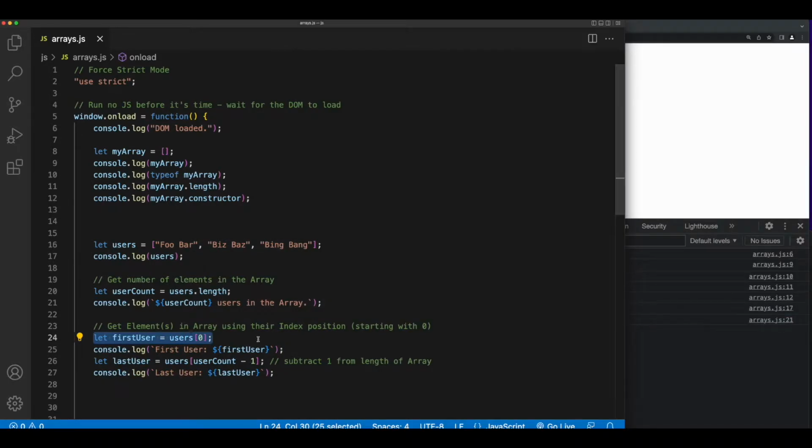Because the array is 0 indexed, if I want to get the value foobar, the first element in the array, I need to use the index 0. So I reference the array's name, users, use the square brackets to indicate I'm accessing an element in the array, and then pass the element's position. So executing this code should tell us that the first user is, in this case, foobar.